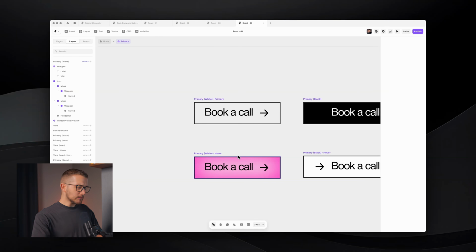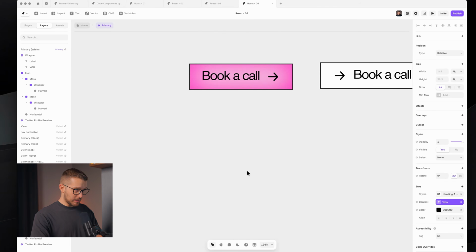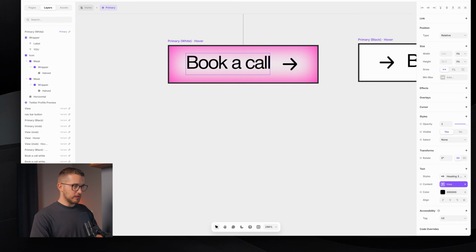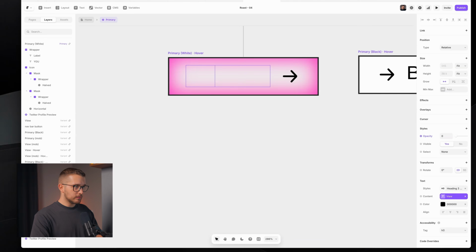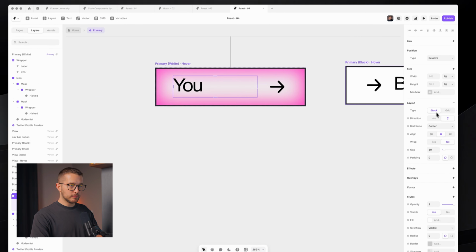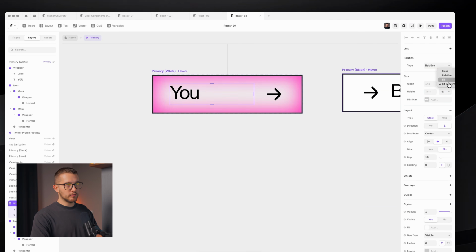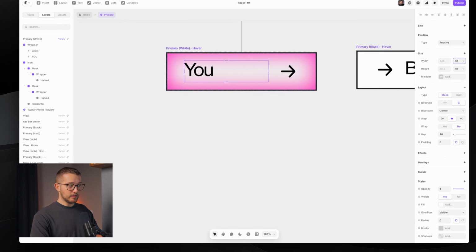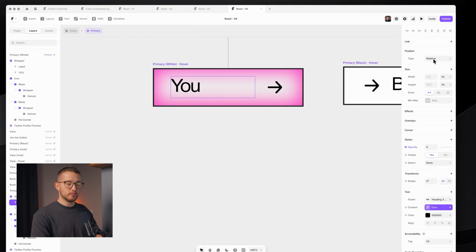So let's set up the hover. I'm going to first of all change the label to 0 opacity and the U to 1 opacity. The wrapper frame will then switch from fit content to fixed because it's still fitting the invisible label, which is set to relative.